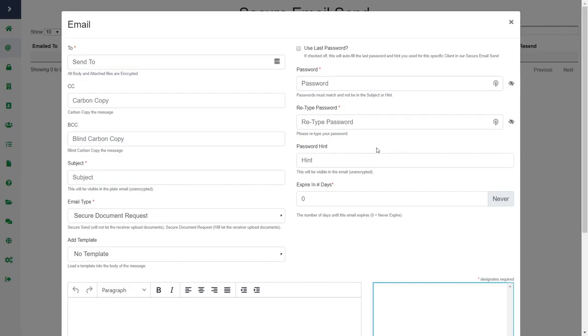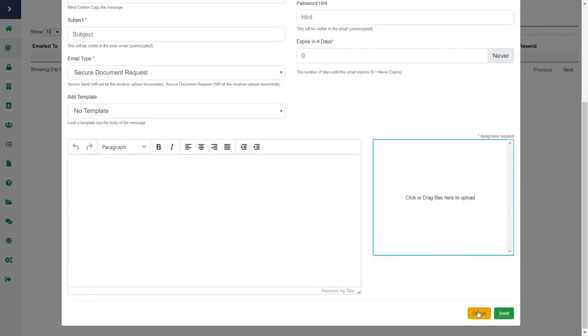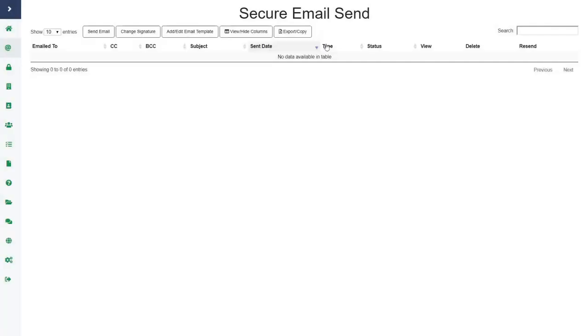So any other time you go to send an email to that specific client, as long as use last password is checked off, it will autofill these 3 fields here. So then all you do is click send, and then your email's been sent. So your email will then show up in this list here. And so underneath status, you'll be able to see whether the client's viewed it, or whether they've downloaded any files, or whether they haven't viewed it yet if it just says delivered.